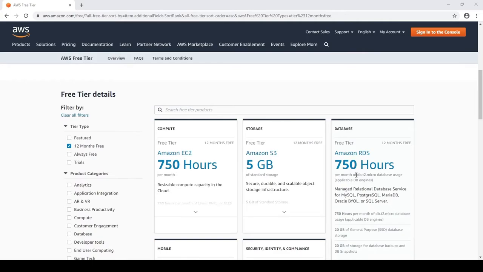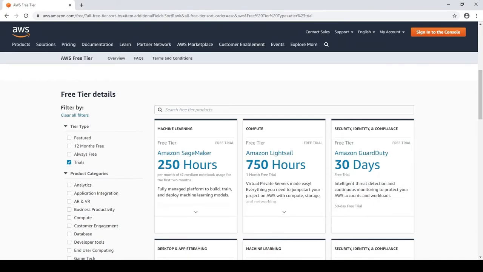We'll finish off with trials. And let me mention Amazon SageMaker, a fully managed platform to build, train, and deploy machine learning models, and Amazon Lightsail, which is a form of virtual private servers, and you can see that you have a free 1 month trial with that.